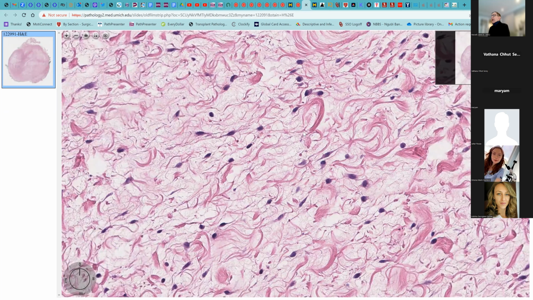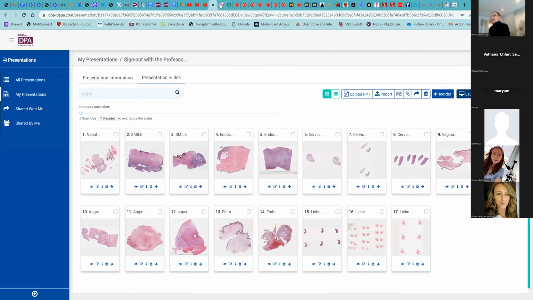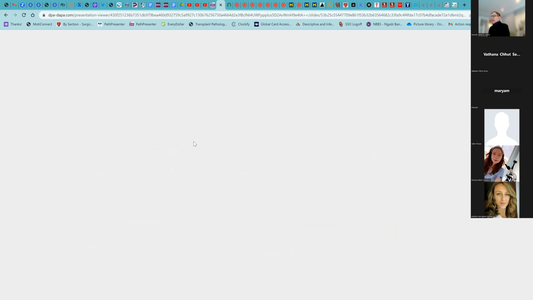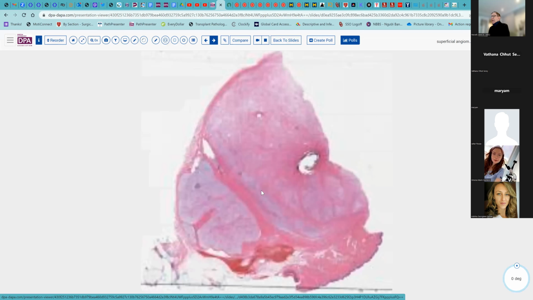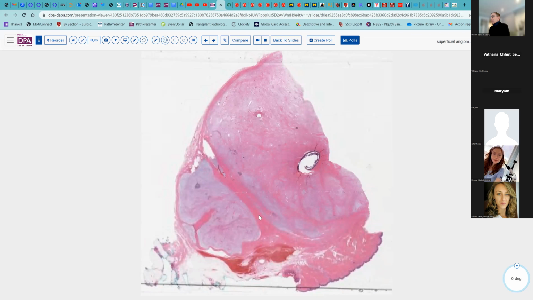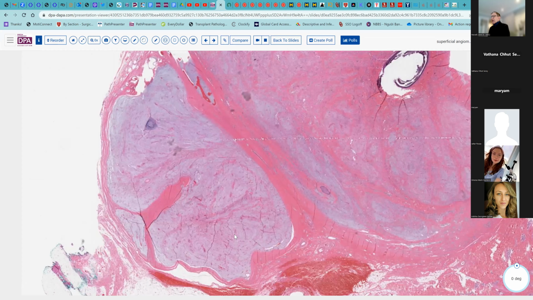I want to go on to the other couple of cases for differentiation from this as well. Just talk about one other lesion that maybe enters into the differential here, and that is the superficial angiomyxoma. This is a lesion that's more typically seen in the skin, but could be seen in the vulva, and therefore also enters into this differentiation.